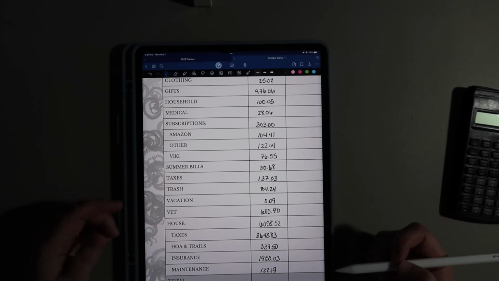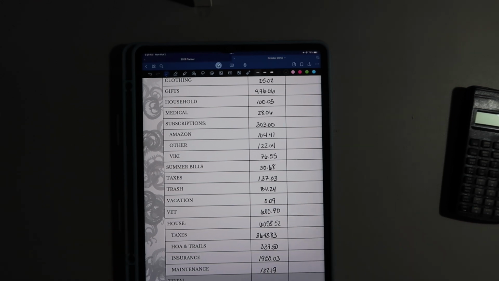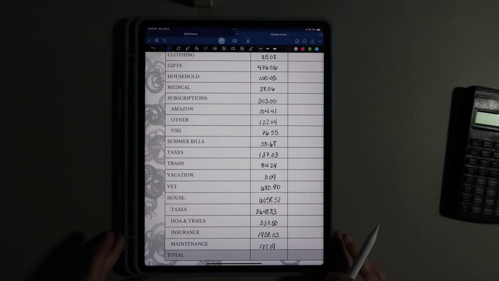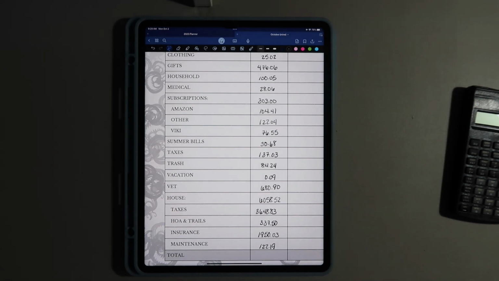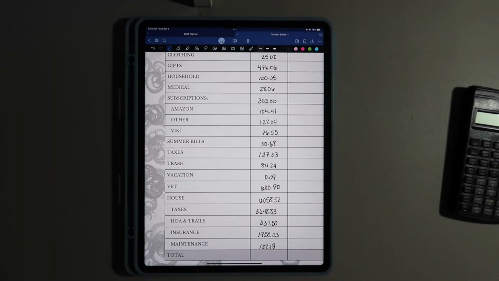Vacation, that's self-explanatory, and currently I have 9 cents in there. I am actually going to be working to save more for vacation because I have already paid a down payment for a vacation and I need to start saving up some money to be able to afford it. So I'm planning to not only put the $100 that I normally put, but I want to put $200 extra this month into the vacation fund. So that way I have $300.